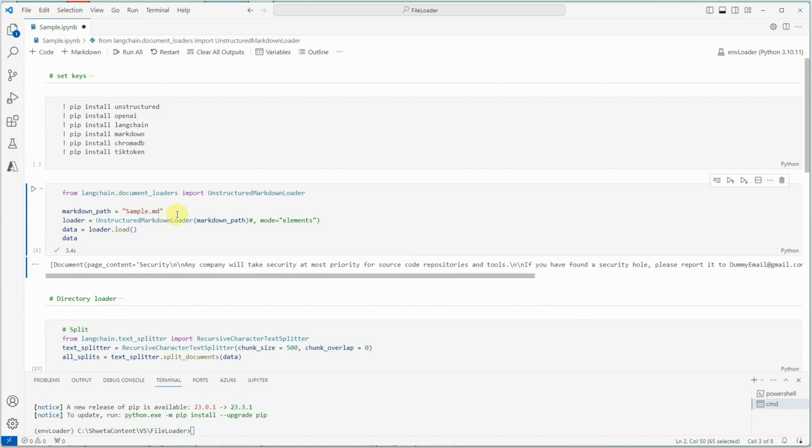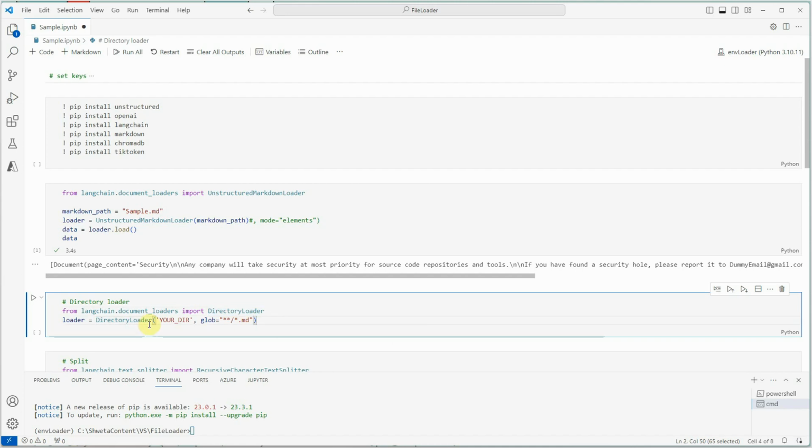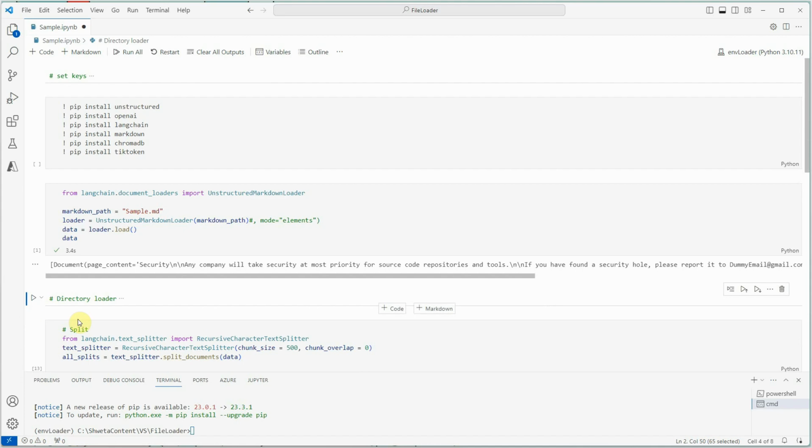Next thing is, let's say instead of a single file, you have multiple files, which is a very common case when you are dealing with a huge application. So let's say you have documentation with n number of files. Instead of an individual file, you can just directly use the directory loader and provide the extension of your file name. It will read all the MD files placed under the directory you mention. I'm not going to do it because I have just one file. So we have the data.